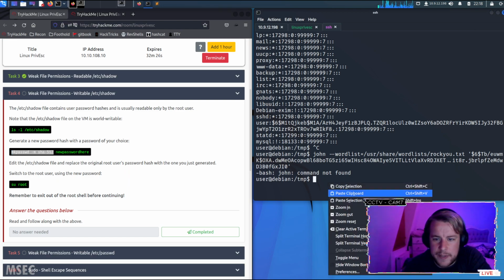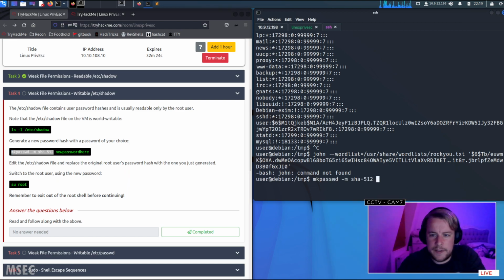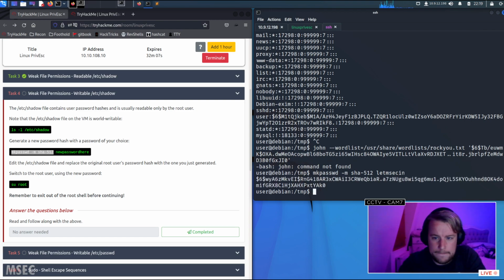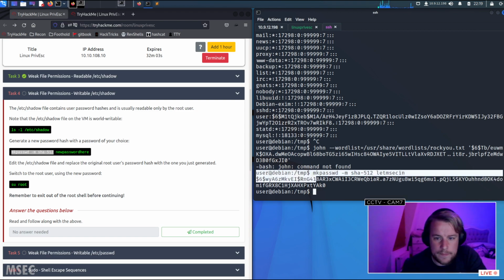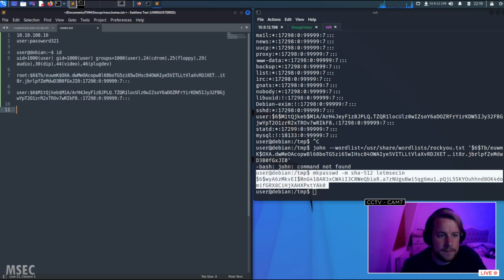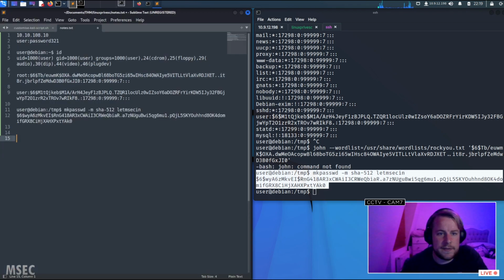So what should we make the password? Let me in. We could call it, let's make it unique to me. So let msec in. So that's that.